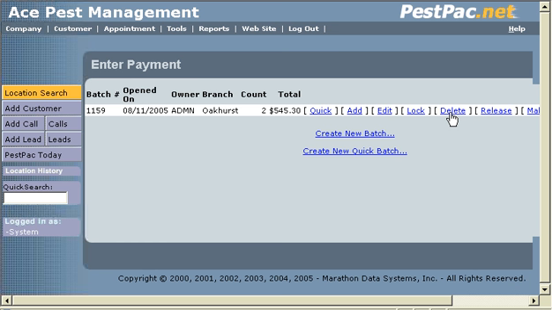The Delete link will delete this batch along with all its payments from the system. Clicking Release will finalize the payment process. Creating a quick batch allows you to add large quantities of payments in a short period of time.